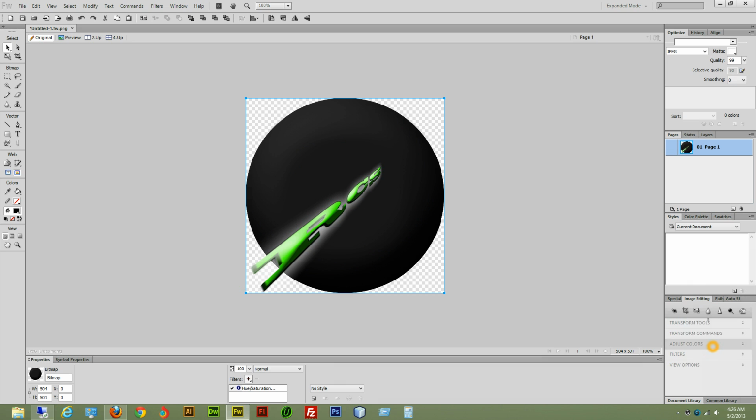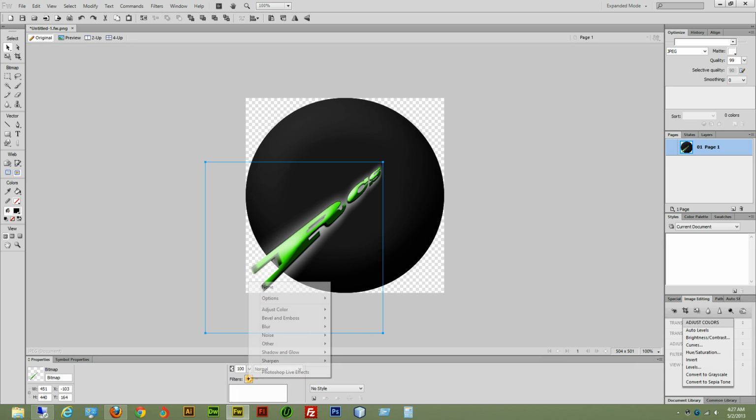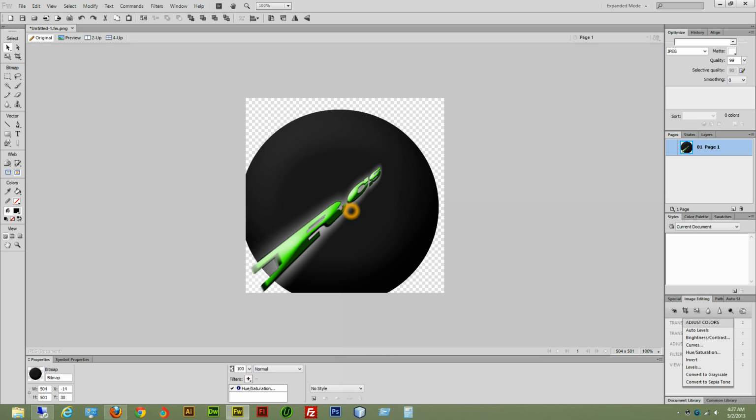If you adjust the hue and saturation, that's going to turn it into a bitmap automatically. So a lot of the options that you adjusted before in the Photoshop live effects are not going to be able to be adjusted anymore. Okay, so that about wraps it up.